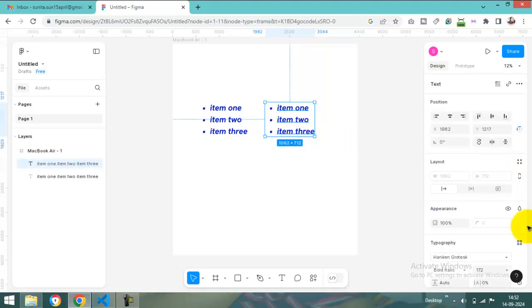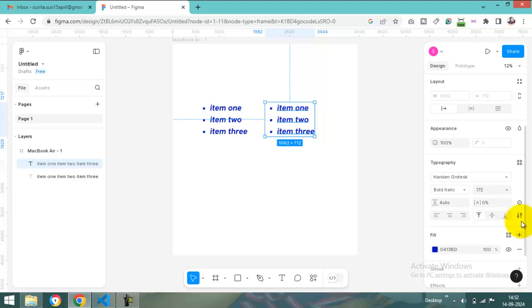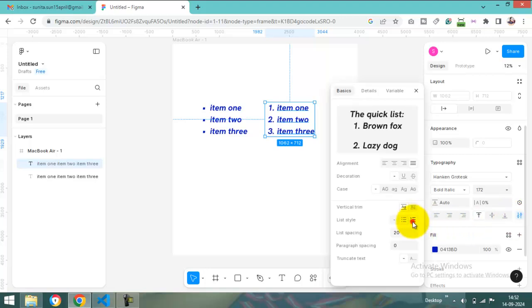And select this text. Click here and select the order list. And here is showing the number.